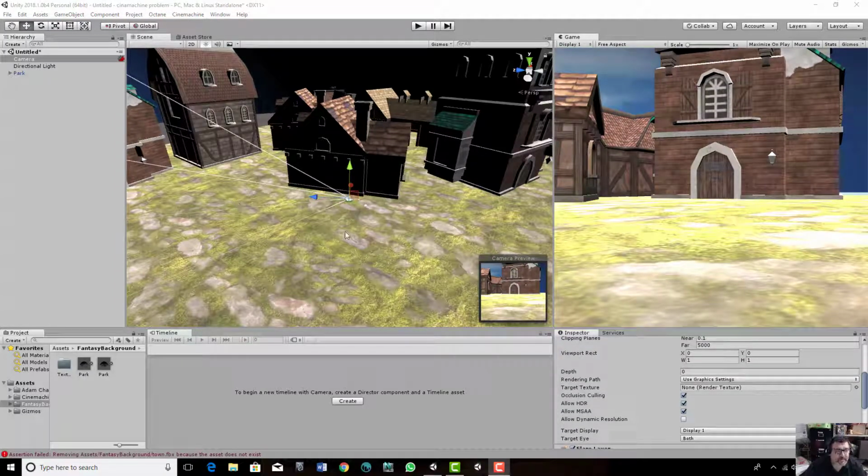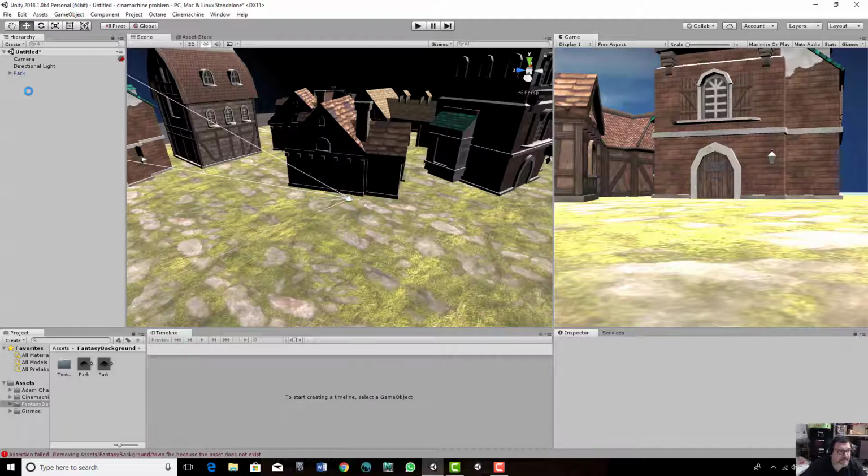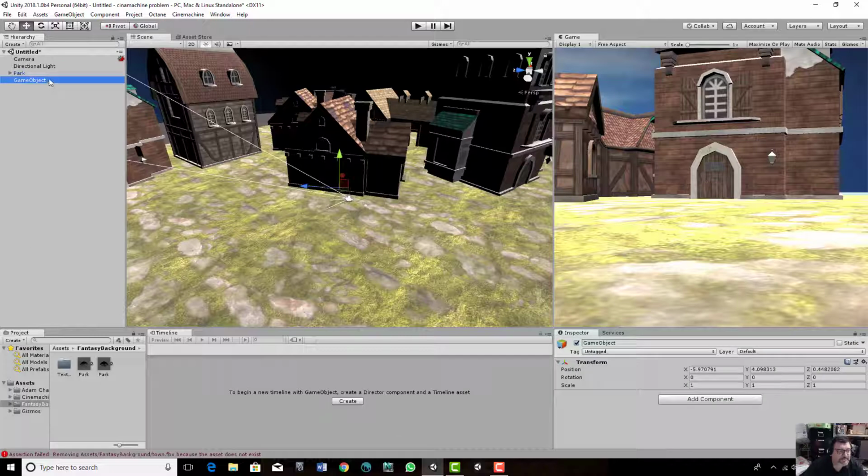Okay, now that we have the background set up and we have the camera set up, let's create an empty game object. Now remember, when you say empty game objects, some people are like, I have no idea what it is. It's just a container. You want to contain that information somewhere, here it is. And we're just going to call it timeline. Not that big a deal.